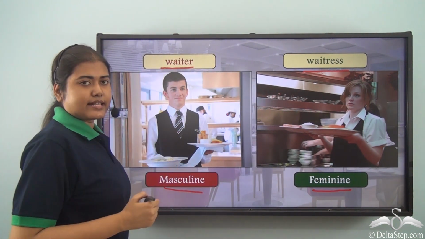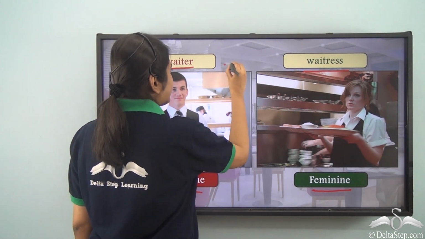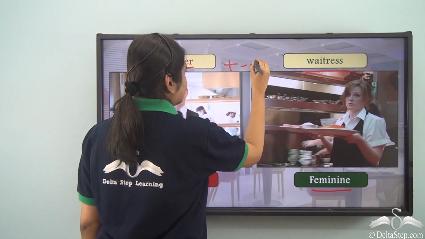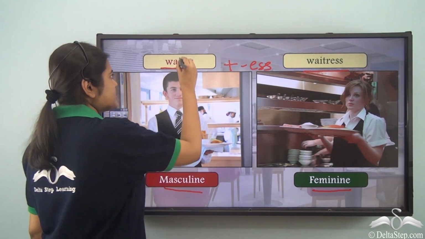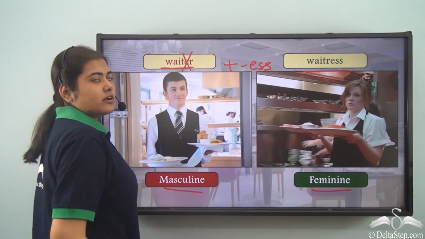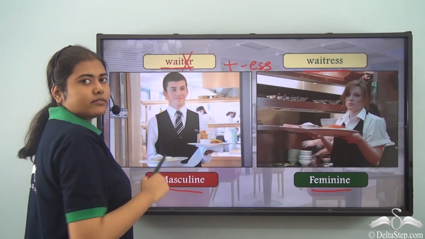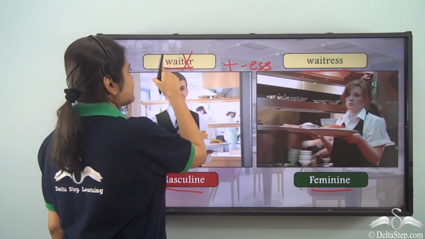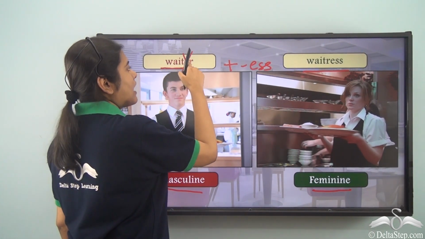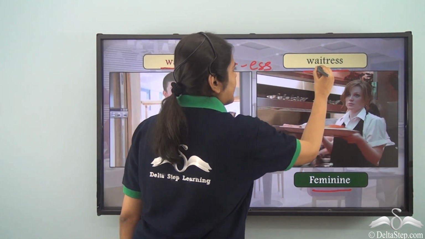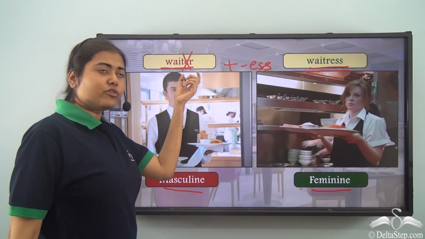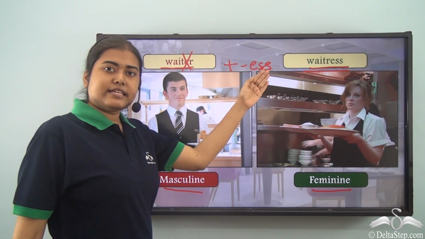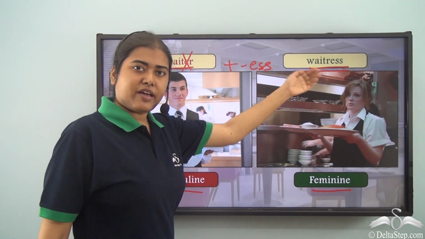And in this case as well, you will notice that we have added ESS to waiter, but after removing this E. So waiter becomes WAITRESS, as you can see here. So one vowel has been removed and then we have added ESS to form the feminine gender.